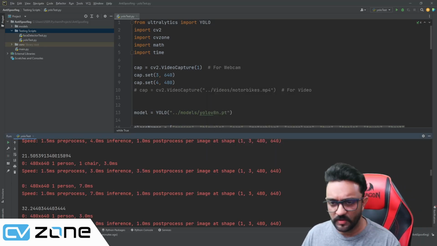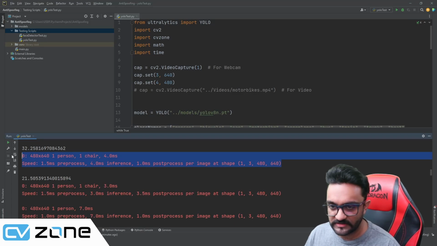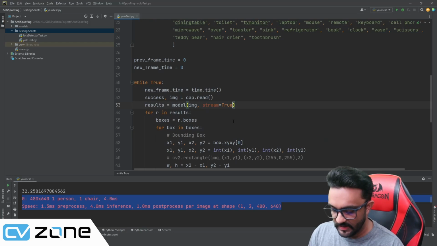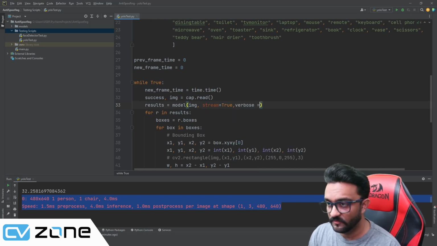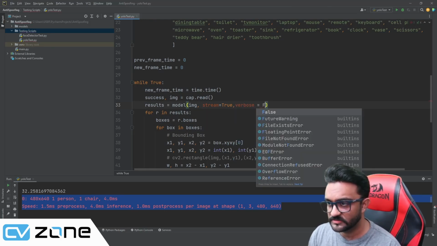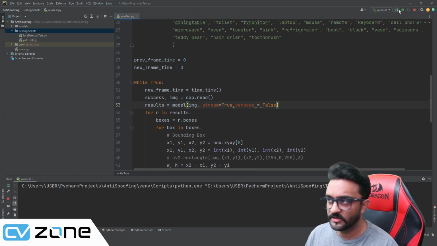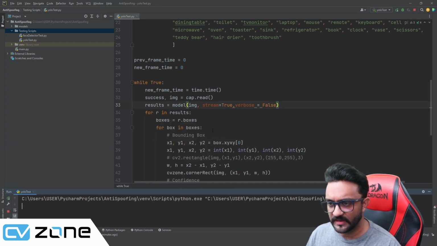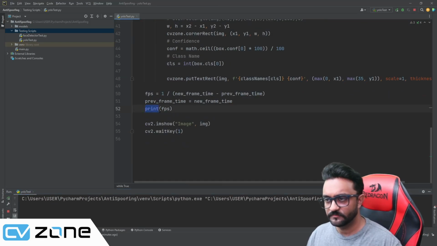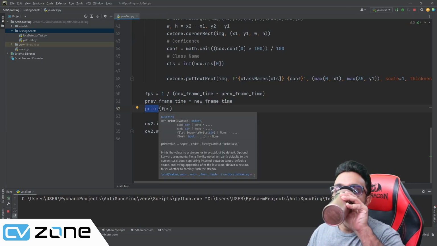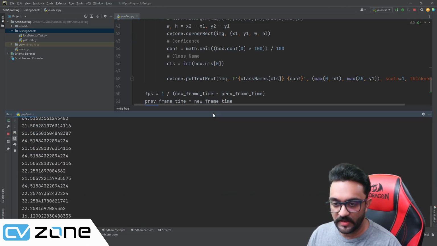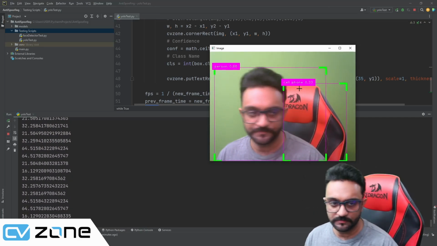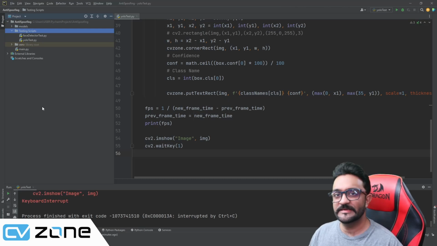Okay, and one more thing, if you're like me and you don't like these red warnings, then you can go here in the model and write verbose equals false, and then it should not display these warnings. It will only display the frame rate. There you go. So now we have our frame rate being displayed, and I can move around and you can see it works well.